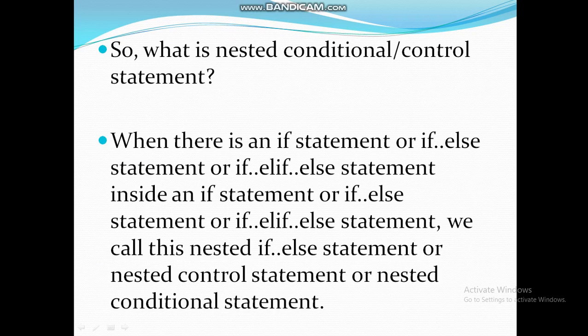So, what is a nested conditional statement, or you can call it a nested control statement? When there is an if statement, or if-else statement, or if-elif-else statement inside an if statement, or if-else statement, or if-elif-else statement, we can call this a nested if-else statement, or nested control statement, or nested conditional statement.